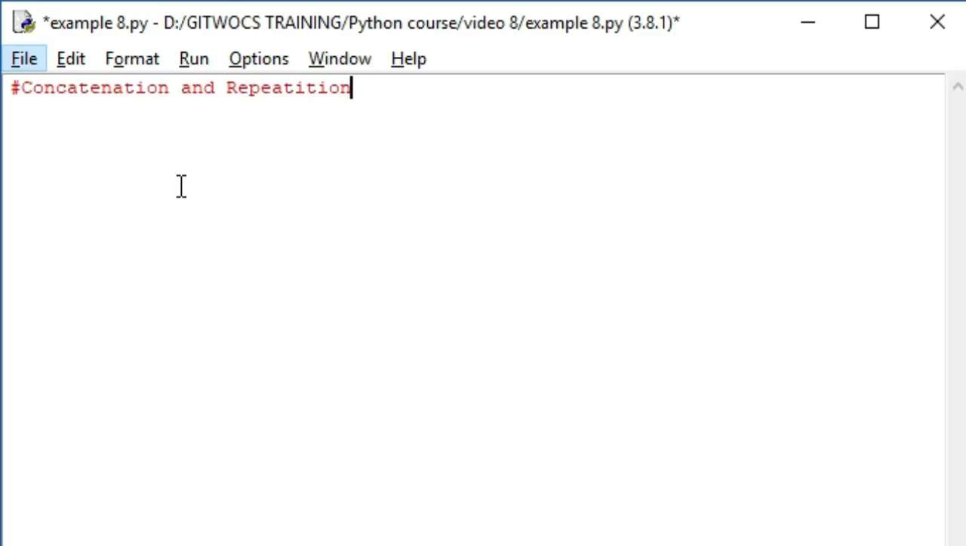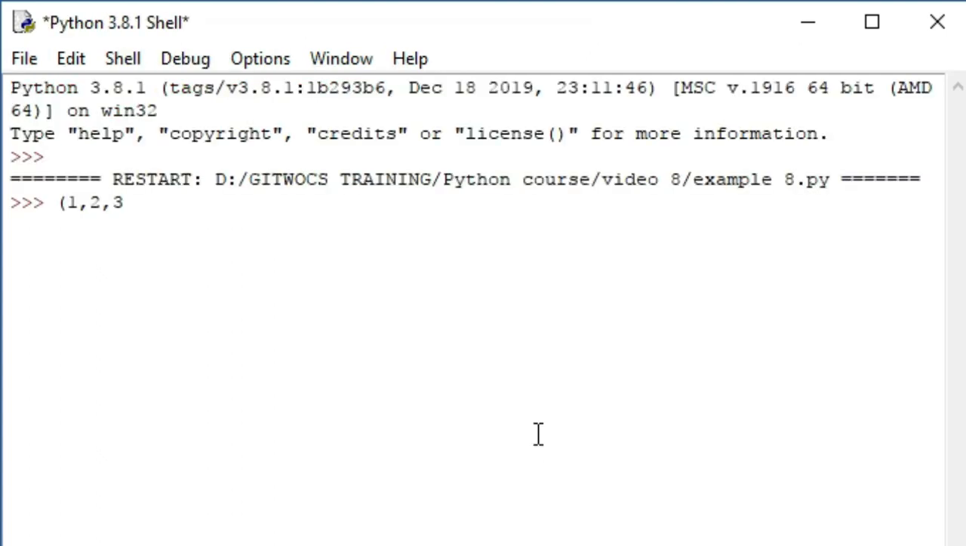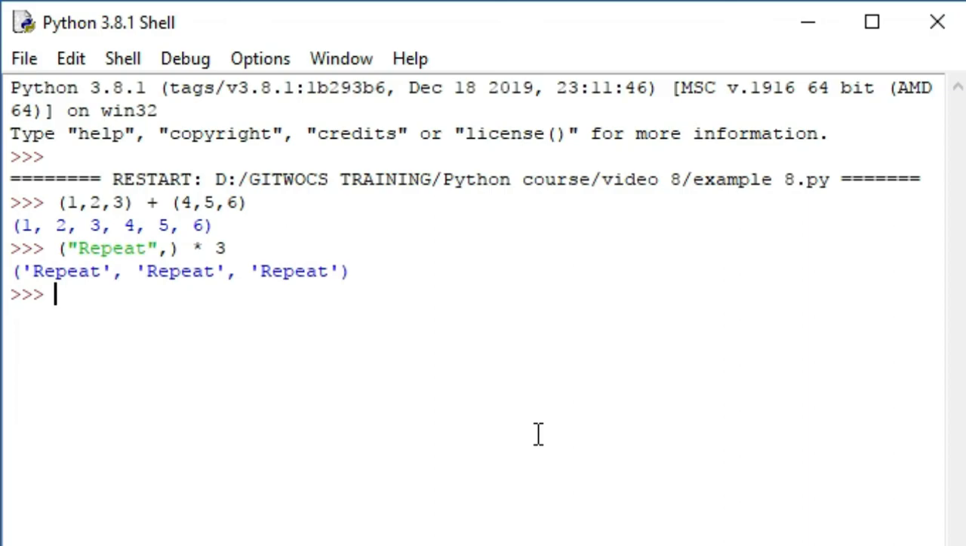We can use the plus operator to combine two tuples. This is called concatenation. We can also repeat the elements in a tuple for a given number of times using the star operator. For example, we have tuple 1, 2, 3 plus tuple 4, 5, 6, and when we print we have 1, 2, 3, 4, 5, 6. Then we have tuple repeat, which we multiply by 3, and then we have repeat, repeat and repeat.